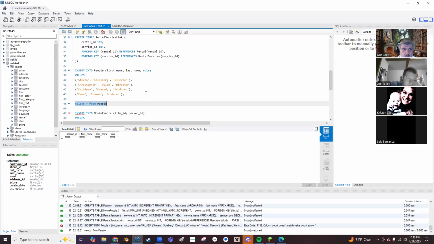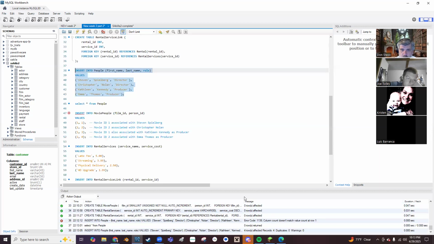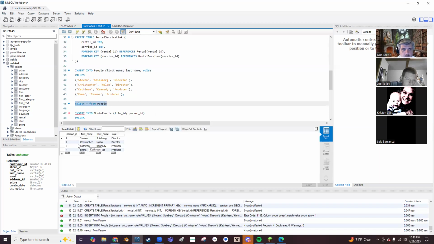There's nothing in there right now. If I run this, four rows were inserted. I do select star from people, and I have the IDs that were there, auto incremented, and then my stuff's there.